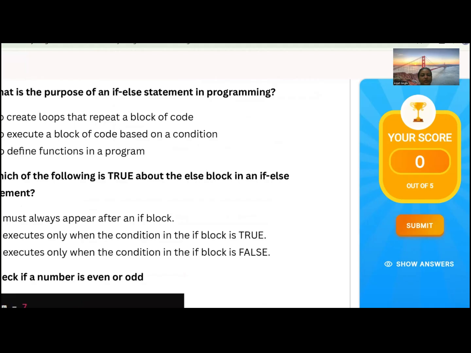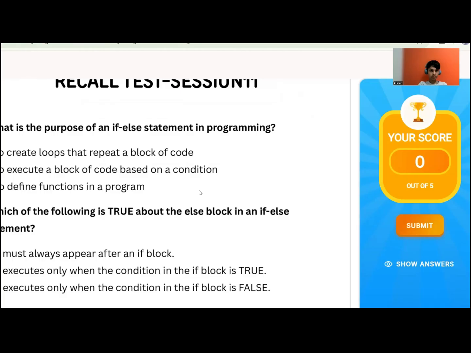Which of the following is true about else? It must appear after an if. It executes only when the condition in the if is true. It executes only when the condition in the if block is false. It must appear after an if statement; else will always come after the if statement. What is the purpose of if else? To execute blocks based on conditions.